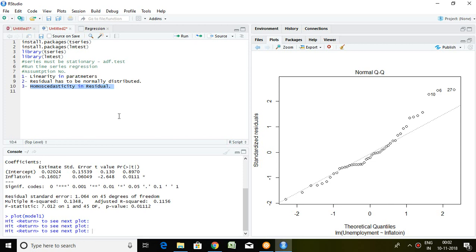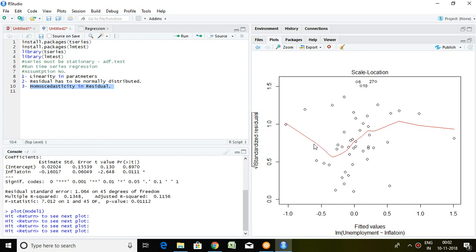Let's talk about the third assumption, and that is homoscedasticity in residual. We know that homoscedasticity is nothing but equal or constant variance, right? So again I'll just press enter. Well, there is more variance in the residual at this value and again here. It does not have constant variance, so we can say that homoscedasticity in residual is not found. It means the third assumption is also violated.